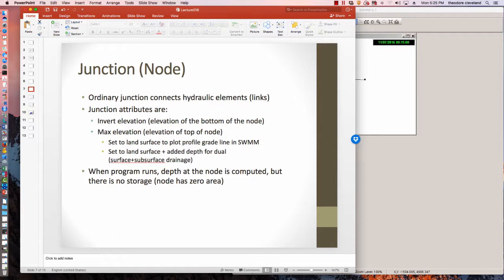Some guidelines: you can set the land surface to the maximum elevation, so the invert elevation plus maximum elevation would get you to the land surface, and you can use that to plot a profile grade line in SWMM. Alternatively, you can set it to land surface plus a little bit of extra to handle overland drainage, which is a fairly advanced concept. It won't be discussed in this video, but it is done later in the course.